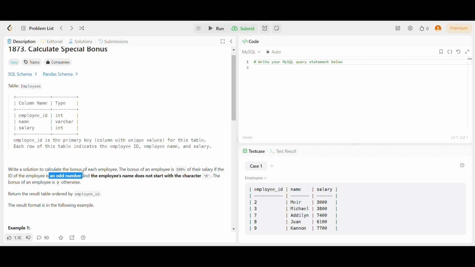So the first condition is that the employee ID should be an odd number. The second condition is that the employee name does not start with the character M. We have to check these two conditions: the employee ID should be an odd number and the employee's name should not start with the character M. The bonus of the employee is 0 if it doesn't satisfy the conditions above.